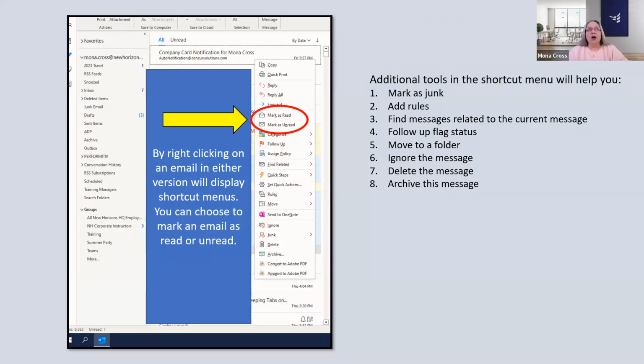Other things are, you see rules and moving a message to other folders, as well as ignoring it, marking it as junk, deleting it, and also archiving it. But if you notice up here at the top, we have assign policy. That's actually about deleting and also archiving. So that's also going to be a live preview.